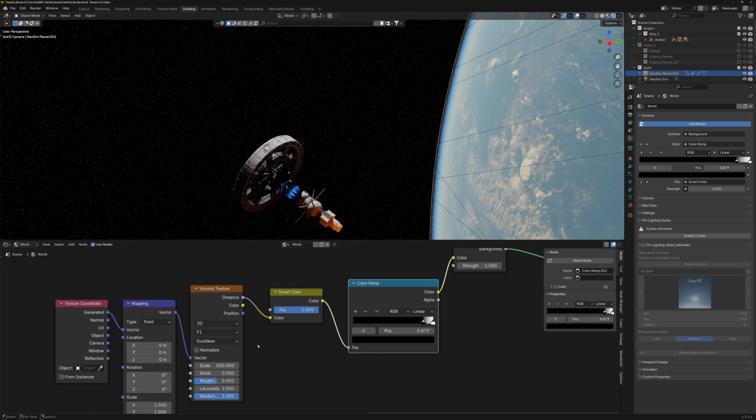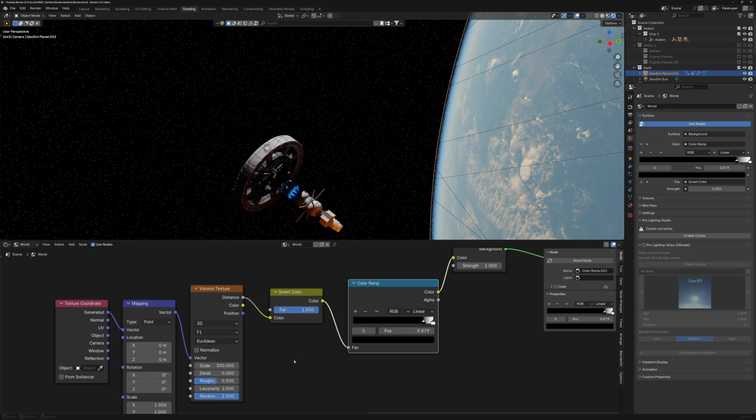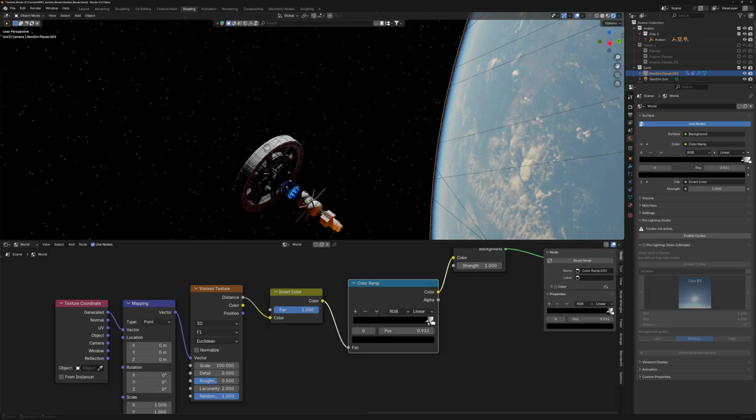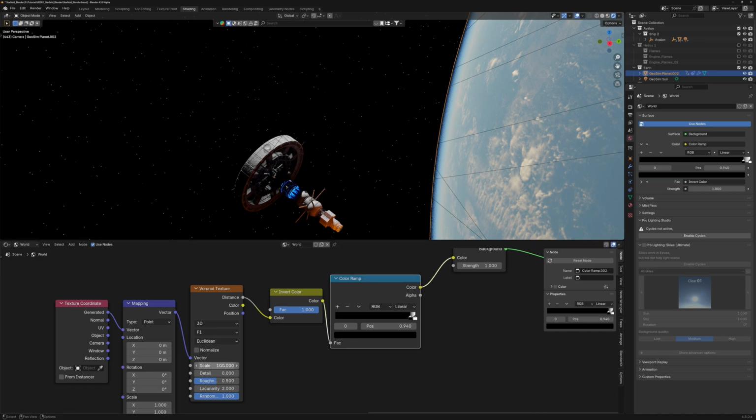If you want more or less stars, you can basically play with the scale, 300 for example. See, you get less of them. And if you want even fewer stars, you can just enter an even lower number. Make sure that they are not getting too big, because when you scale them down, the stars are getting a bit bigger, so you have to play with the color ramp. Anyway, let's put it back to 500.